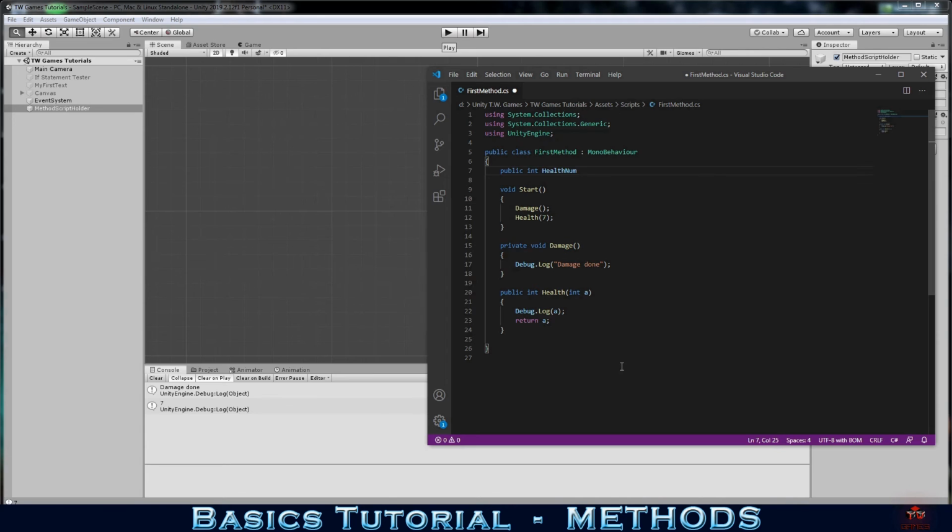So let's try something different, because our methods can also be the holder for information. So for example, let's write public int health number, and our public health number will be equal to our method, and I will get the information from the method. So it's kind of used like a storage now. So let's change that to 5, and we should get the information from the health method.